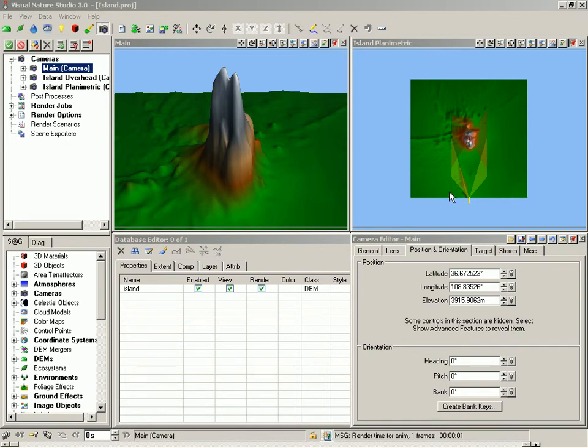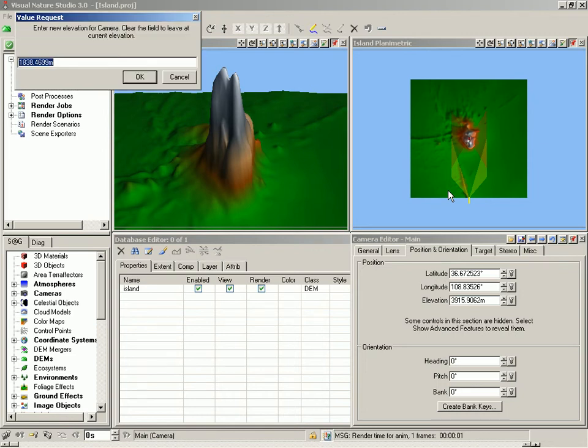And let's put it over here, a little west of where it is. So Control-click. And as soon as you do your Control-click, the value request box will pop up and give you the elevation at that point, and then let you enter in a new elevation, which is what we're going to do.